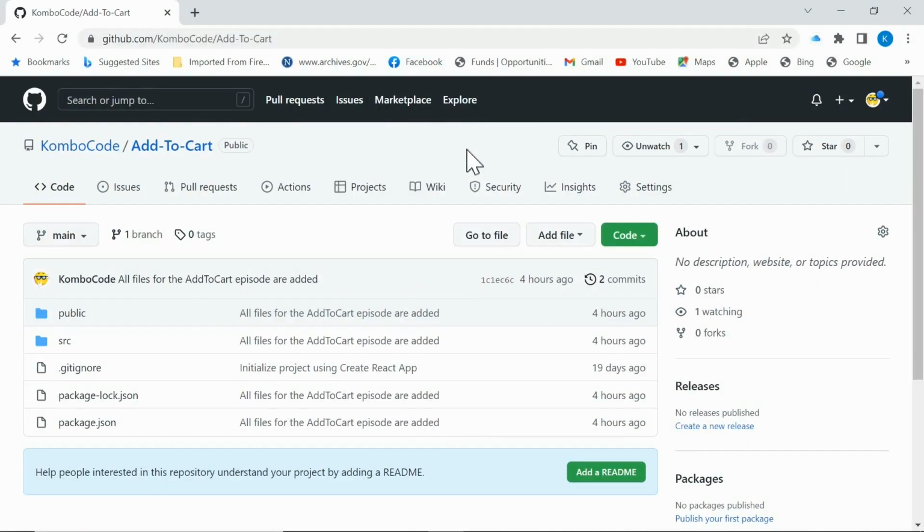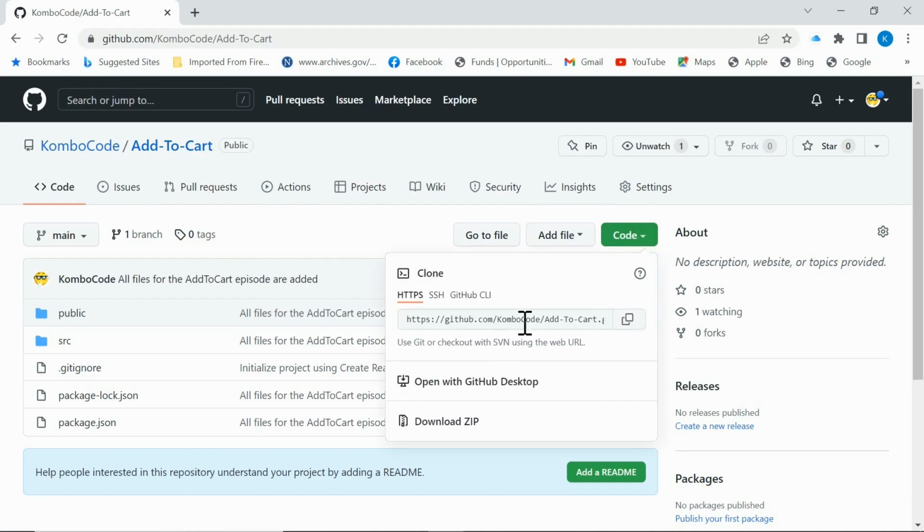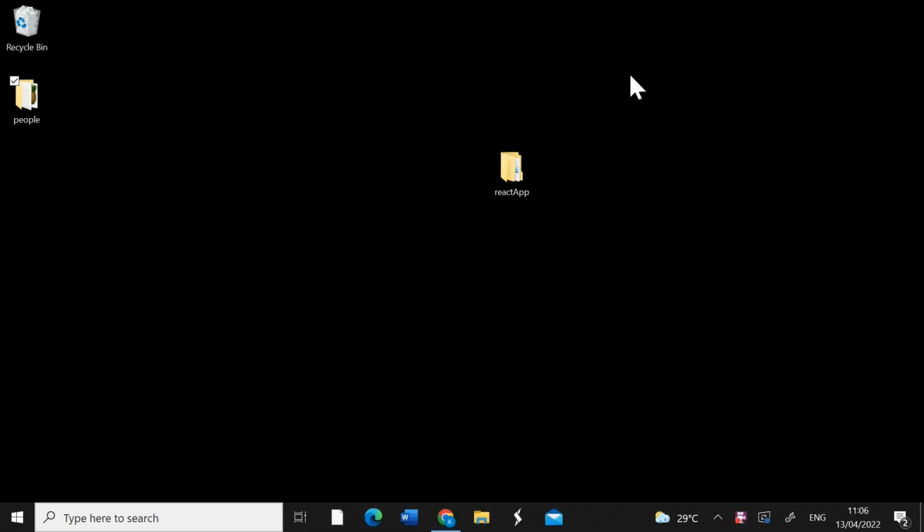GitHub repository. If you don't want to watch the whole tutorial from the start, you can initialize the code from this repository to launch the part of the app that we have already created and continue to watch the next tutorial. Just click this button and download the zip file, or you can clone it by copying the URL, then head over to your desktop and create a new folder.